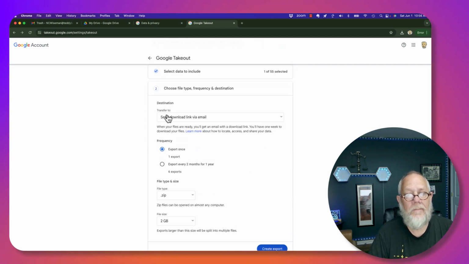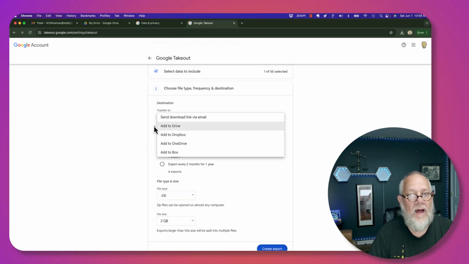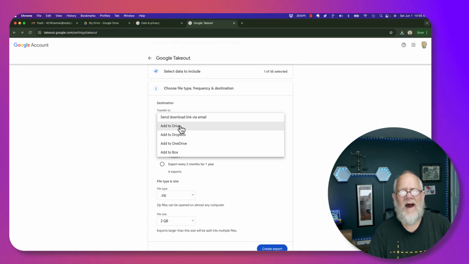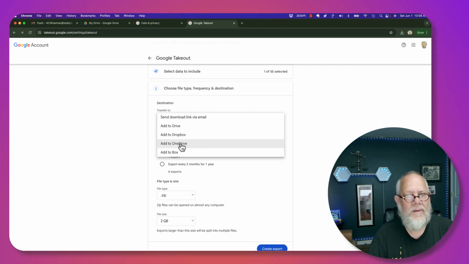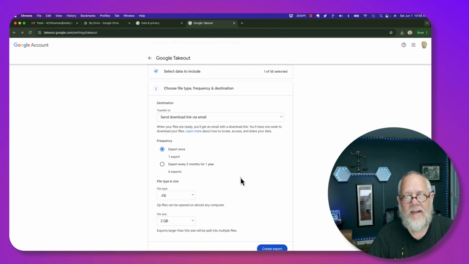And in the next step, you determine if you want to add it to Drive, which is kind of redundant. I don't get that. Maybe add it to Dropbox. That's not a bad idea. Or maybe to OneDrive or Box.com. That may not be a bad idea.